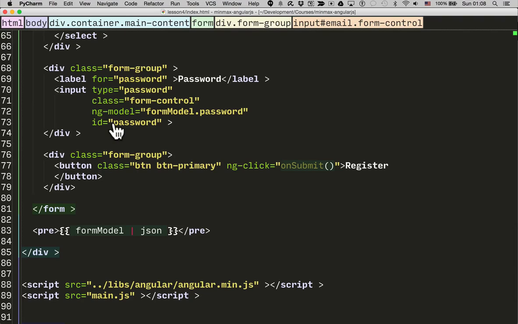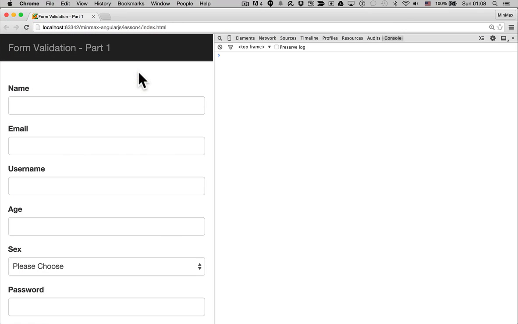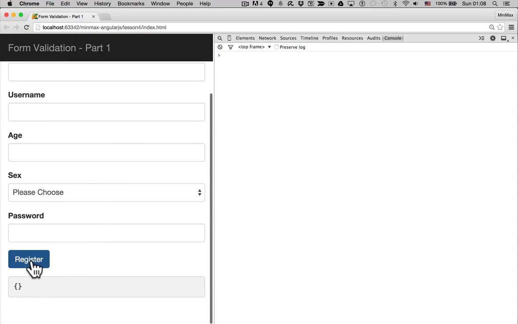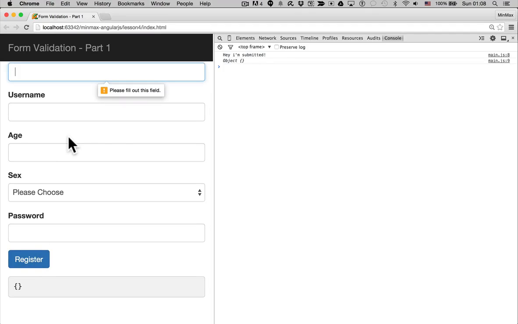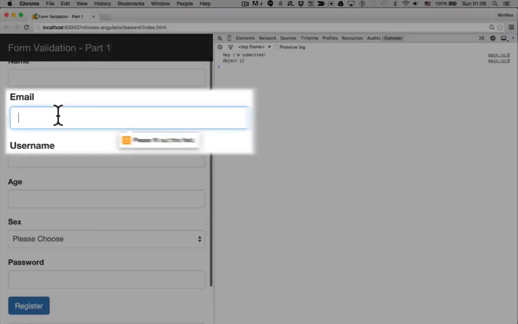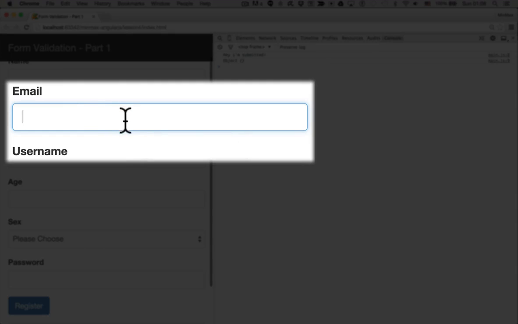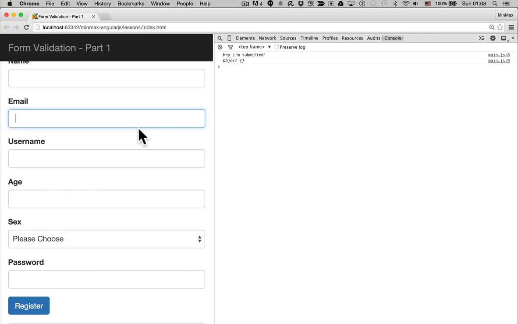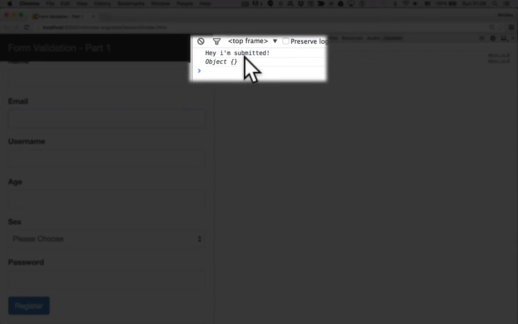So let me go back to the form. Let me refresh, and now I'm going to hit register. You can see two things happen. A, on the email field, a little pop-up saying please enter a value popped up. That's a built-in Chrome feature. But on the right hand side, you can also see that the onSubmit function was still called.